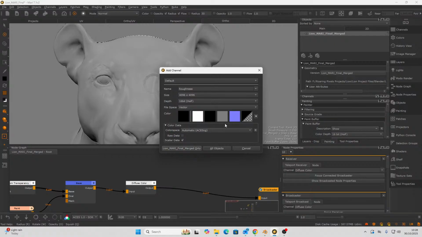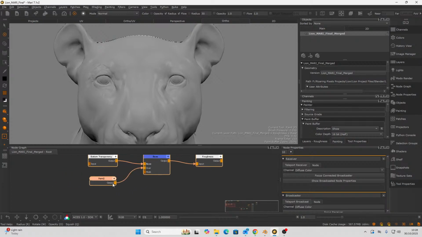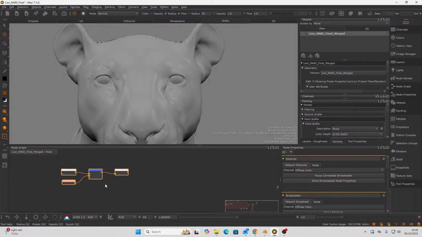And we don't have to start with anything, I think black is fine. So just say line merge only. And where is it gone? Somewhere here. And it's this paint node that we put our stuff in, you know, the specular map, and that will be connected to another broadcaster.